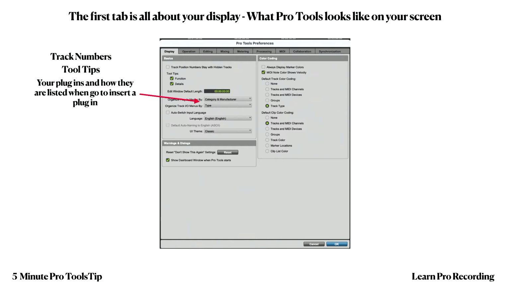Now this one's cool. This is one of the ones you should change. I organize my plugins by category and manufacturer. That way when you go open your list of inserts, it shows you the types like EQ, compression, reverbs, whatever. And then down at the bottom, it separates them out per manufacturer. So if you know that you're looking for a Waves reverb, it's in the Waves department. So there you go. Just do that.